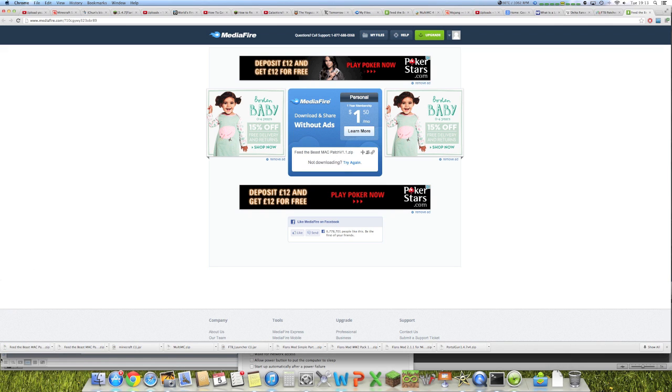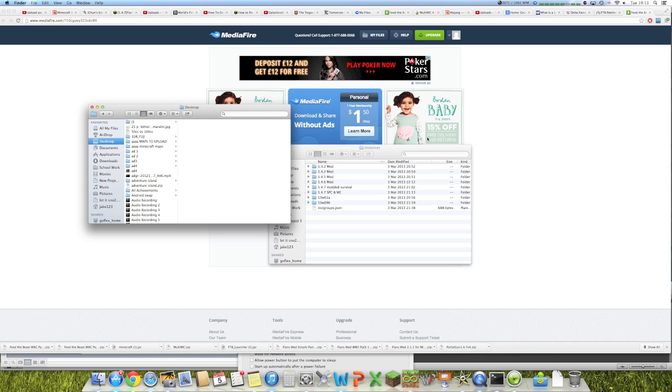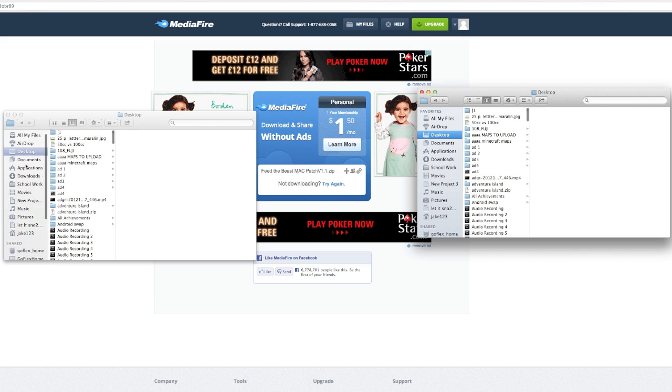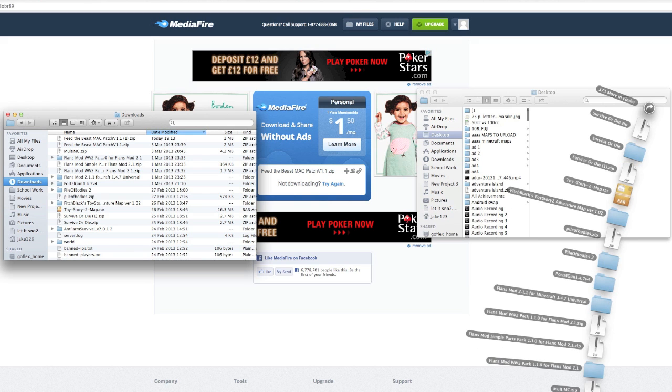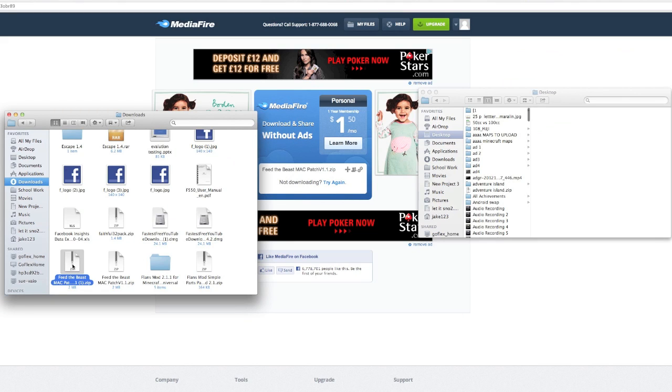So from now, we can go to Finder. We've got a couple of Finders. Let me go to desktop on that one, and on this one we'll go to Downloads. And the file I'm going to be looking for is Feed the Beast Mac patch and whatever version you have. So let us find it. So there's the patch folder, and I have two of them because I've downloaded it before. This is the second time trying to do this video.